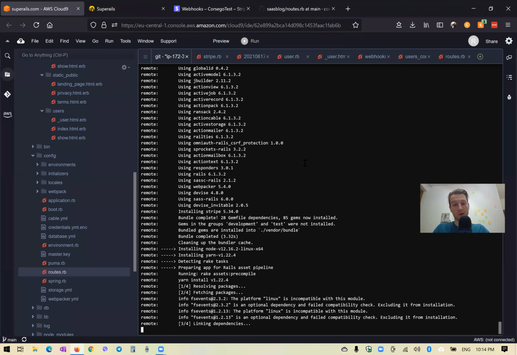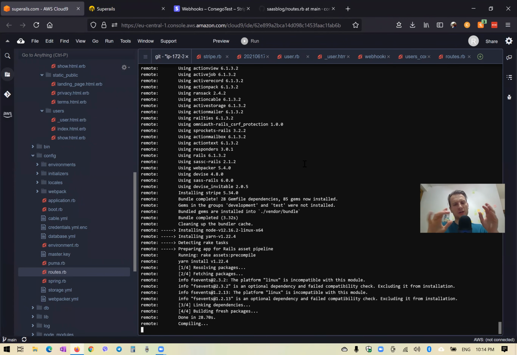Now, while I'm talking, we are slowly pushing to Heroku. Really slowly. Yeah, all Rails 6 applications push slowly to Heroku, much longer than Rails 5.